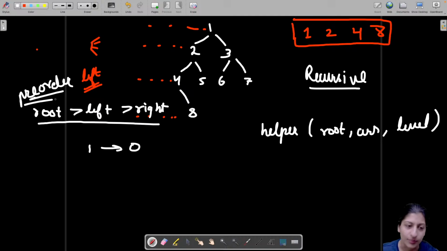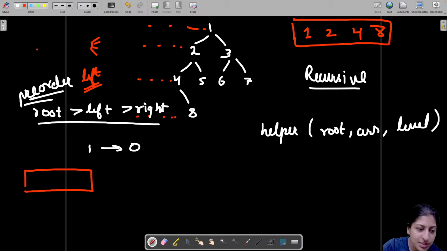Okay, cool. So first you see that when you are giving this root to your helper function, the level that you are at is level 0. Right now your array does not contain anything. Your array is empty. Array list is empty right now.